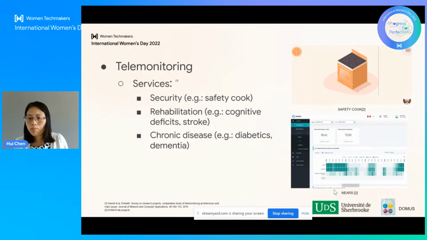For the second picture, what I show here is NEARS. It's our Domus NEARS platform. It has telemonitoring, and it can generate reports for the clinicians to analyze the activities of the seniors.